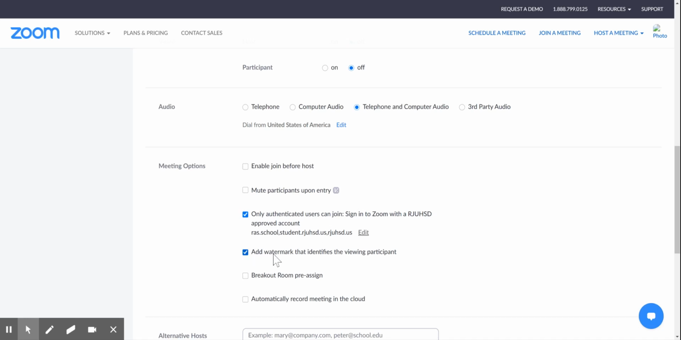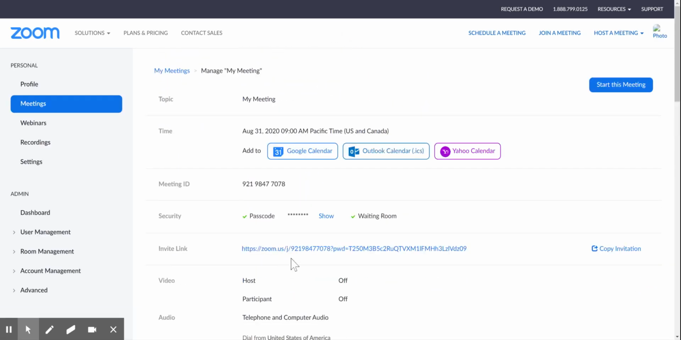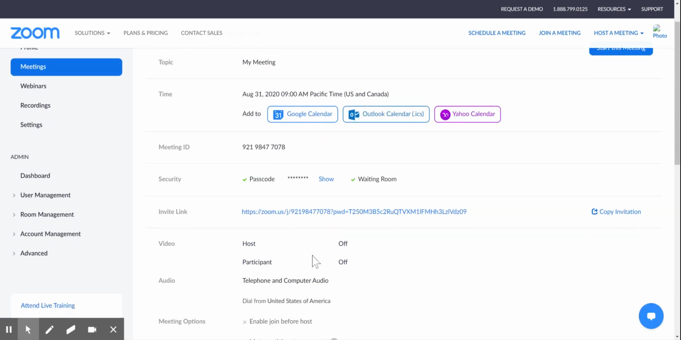And below that, it's by default added a watermark that will identify the viewing participant. Once you're done, select save, and this meeting is locked to only our internal accounts.